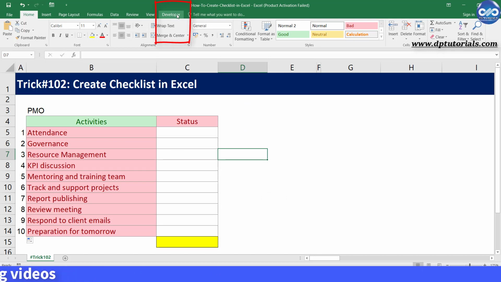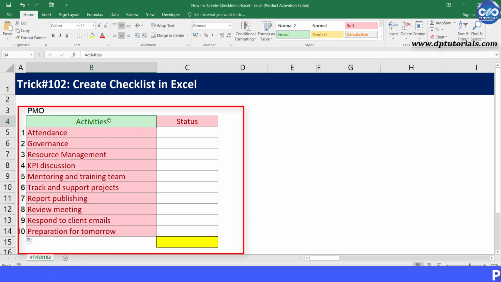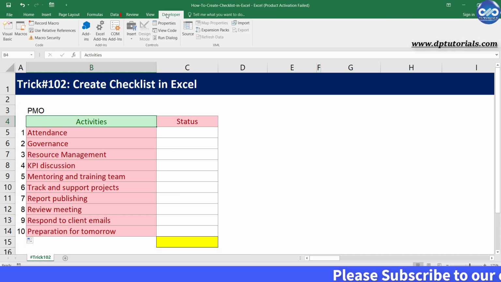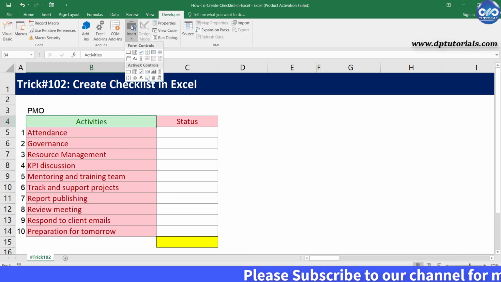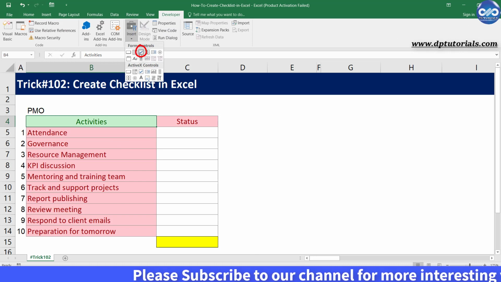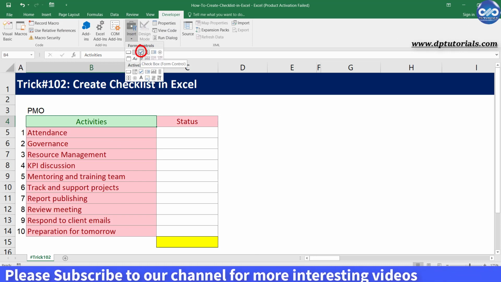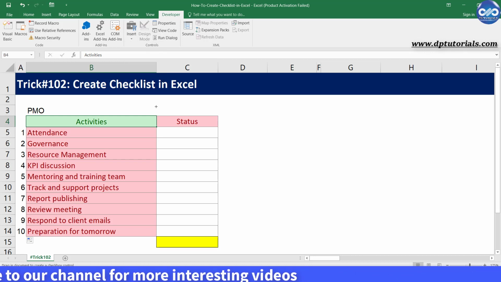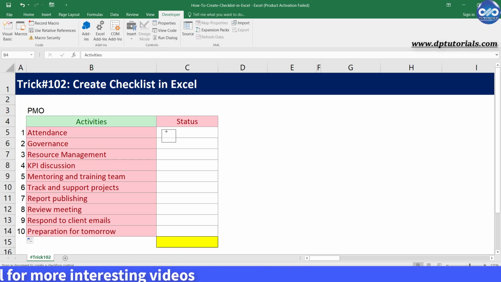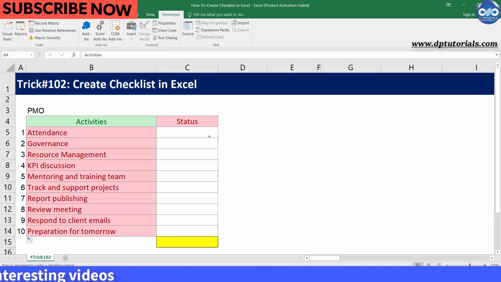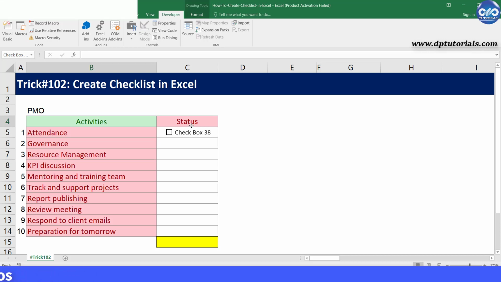Below are some of the activities that I would like to track in this report. So this is my example, okay? Go to the Developer tab, click on Insert and then select this checkbox from the Form Controls and then draw in cell C5. Okay, you will be getting a checkbox now like this in cell C5.